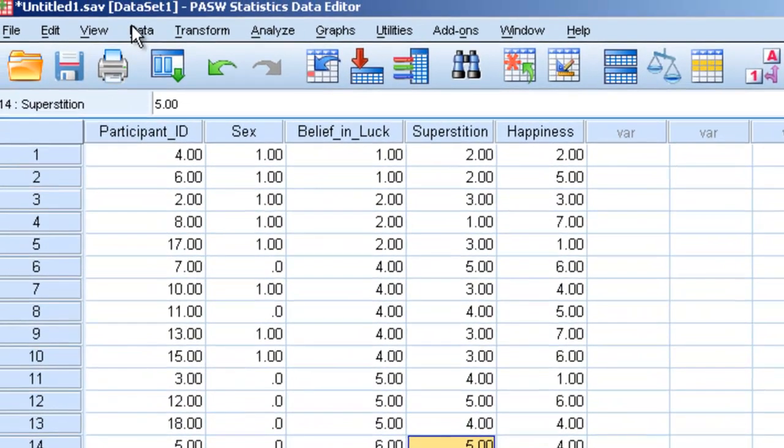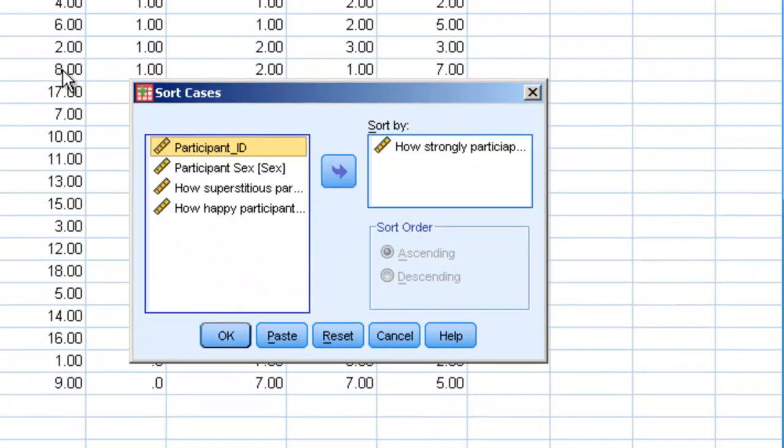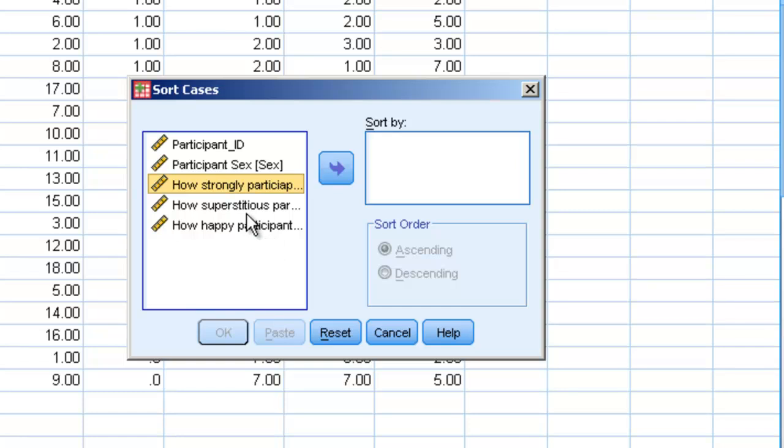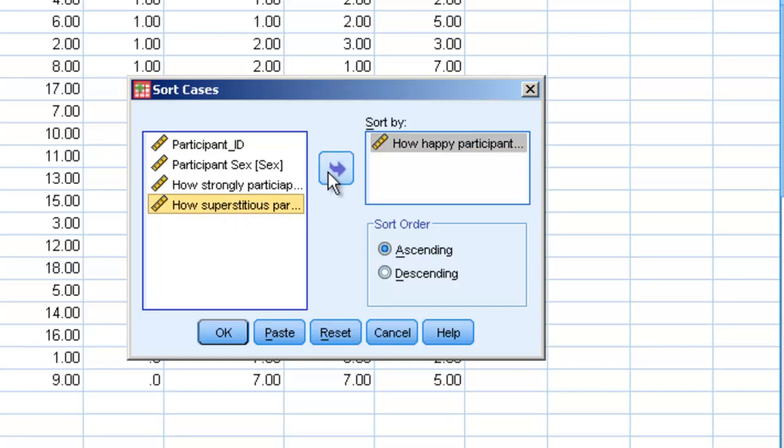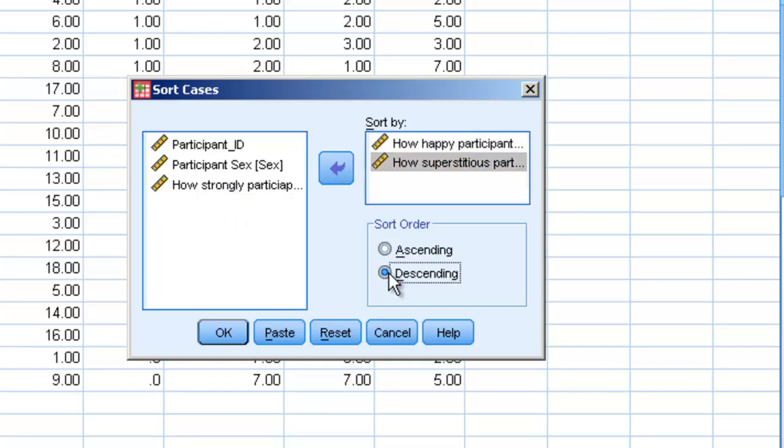We can also sort using multiple variables. So we could say I want to start with how happy someone is, and I want that to be ascending. But then I want to have how superstitious they are here, and I want that descending. And whatever you put in first will be the primary sort variable. Whatever you put in second will be the secondary sort variable.